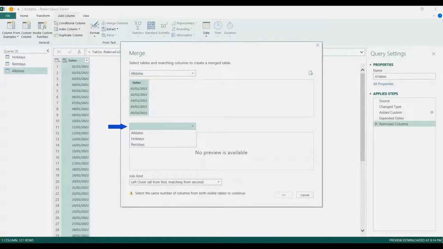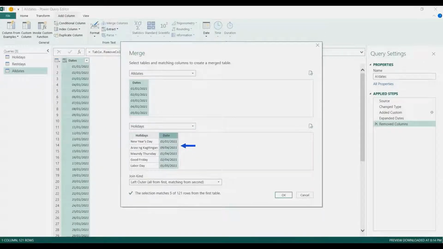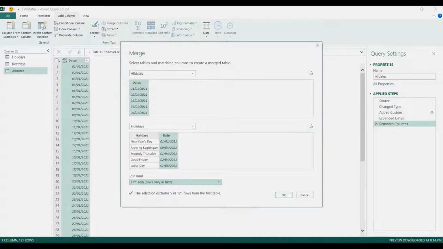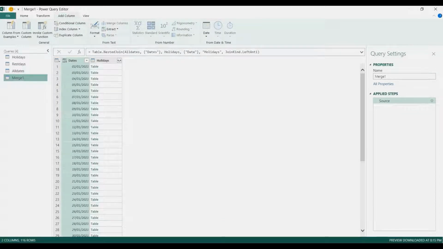And then on the second one is the holidays, and of course choose the date column. And then in the join kind, we will use the left anti because we wanted to exclude all the matches. So in here 5 of 121 are excluded. So let's see here, New Year is January 1, so that will be removed on our list. When you click OK, that's it. Our table here started with January 2.